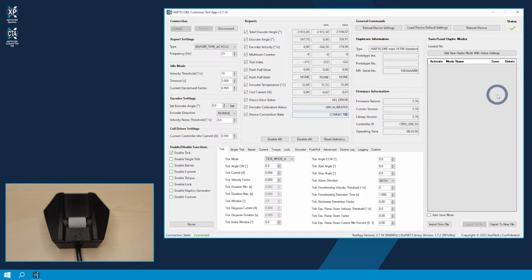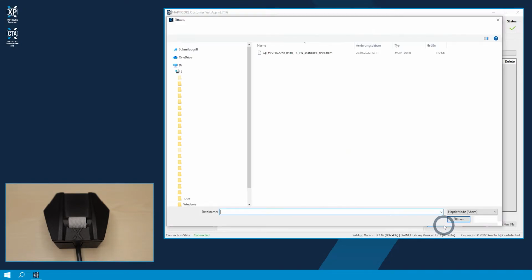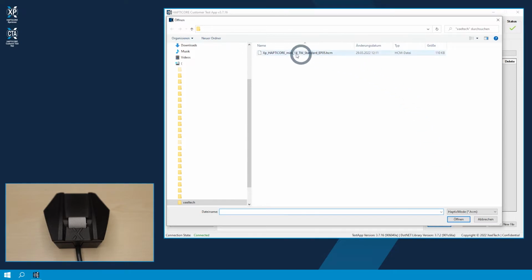We'll start by importing our first collection of haptic feedback modes that are also used in our HAPTICORE Experience software, our test application to experience our fully programmable haptics in a more guided environment. To do so, simply click Import from File and select the Experience Software's HCM file for your encoder from the previously downloaded folder from the Download Center.